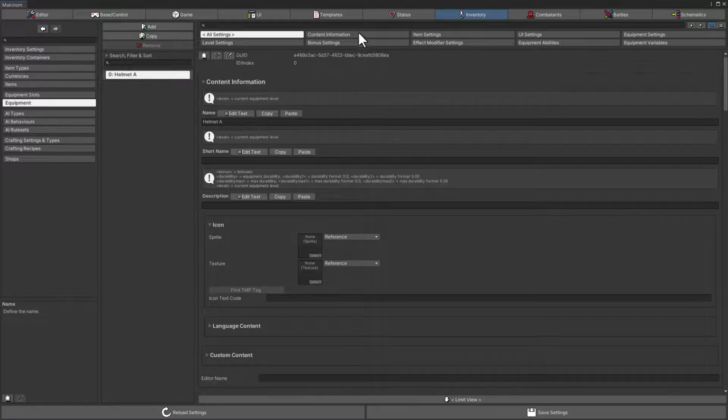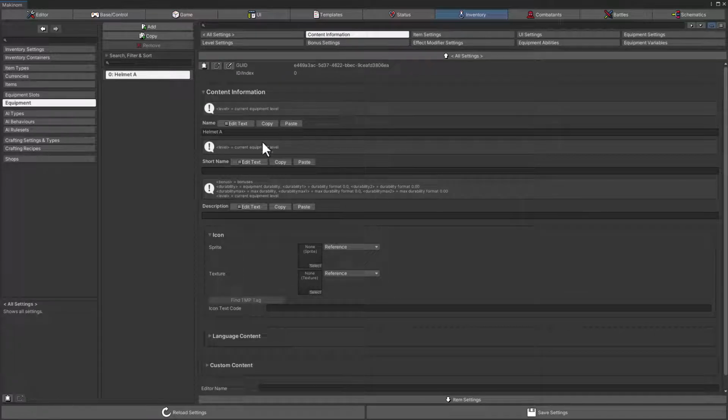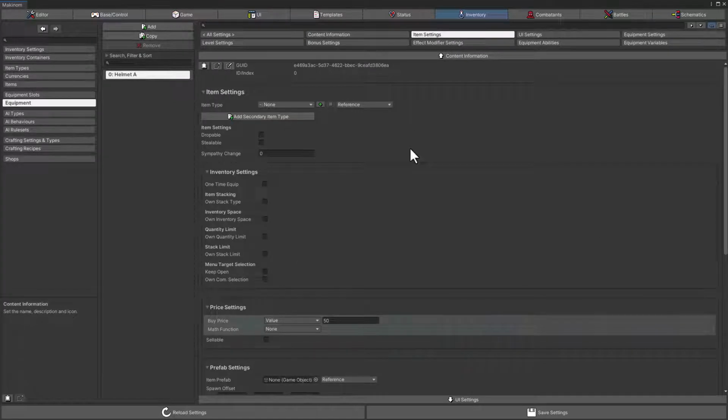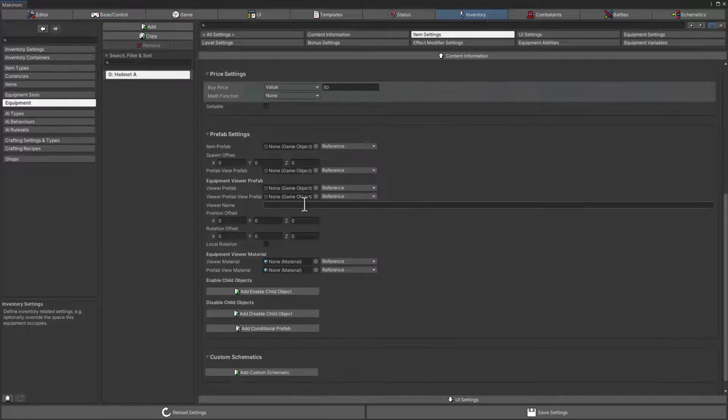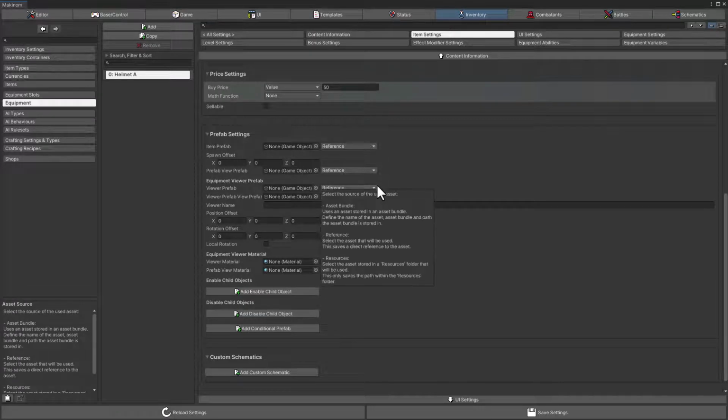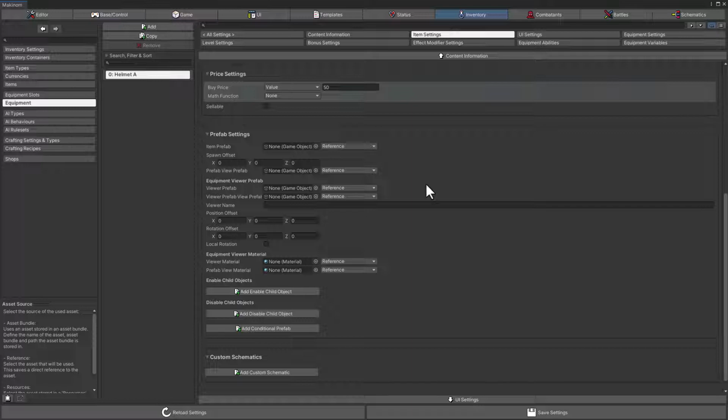If we were to go through all these subsections, content information is what we change. In the item settings, since we are not using the equipment viewer, because we don't need it, the mesh is already in our character hierarchy, so we are going to leave everything as it is. But if you wanted this helmet to be a droppable item, then you could use this item prefab and set it with just the mesh. Let me show you quickly what I'm talking about.